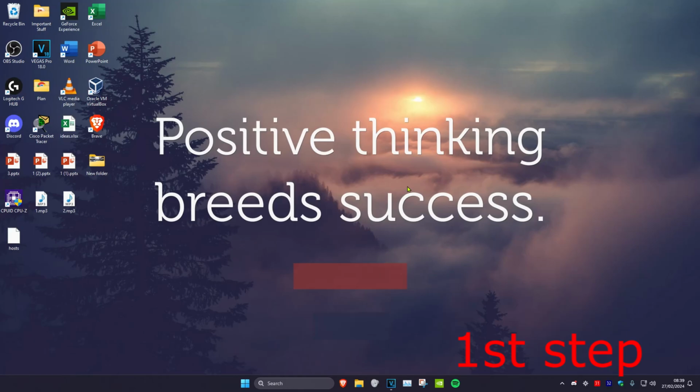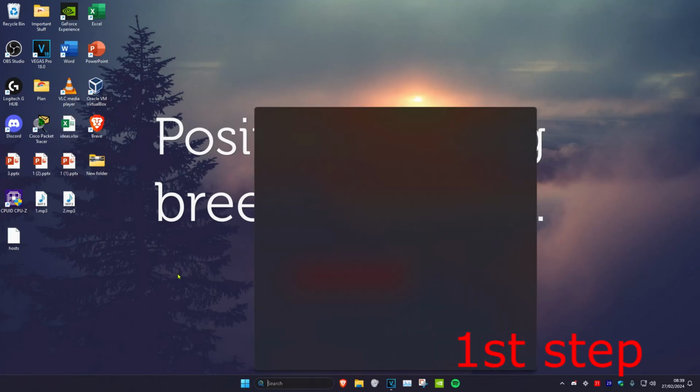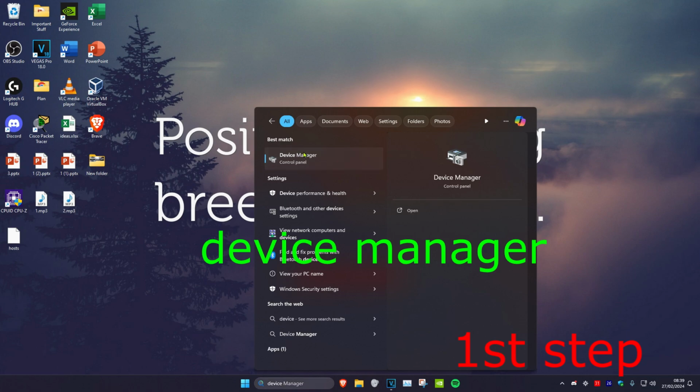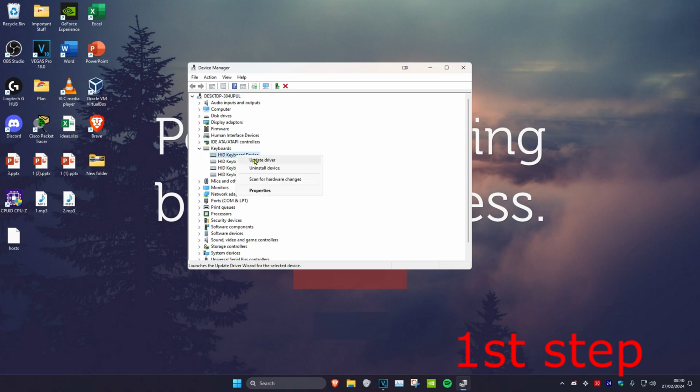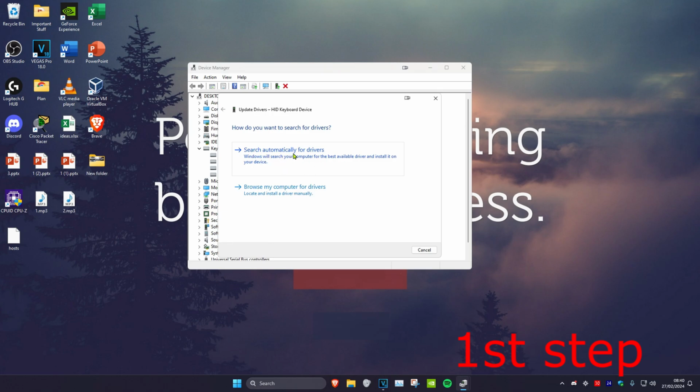So guys, to fix this problem, for the first step, you want to head over to search and type in device manager. Click on it. Once you're on this, we're going to expand keyboards. Then you want to find your keyboard device. You might have multiple ones, but once you find it, you want to right click on it and then click on update driver and then click on search automatically for drivers.